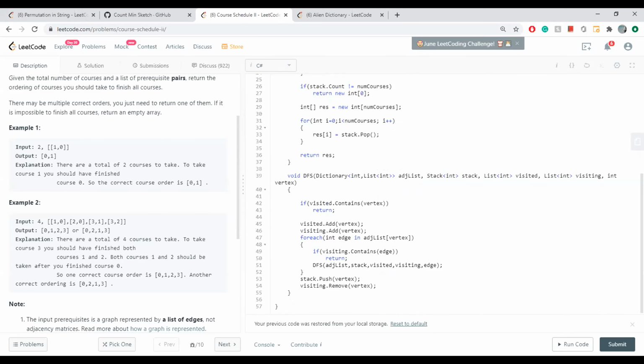So my DFS has a base case: if it is visited, I'll return. If it is not visited, I'm adding it to visited and also to visiting. The visiting set makes sure I do not come across a loop. So again, this is not a regular DFS. I get all the adjacency edges from that particular vertex, and if it is not part of visiting, then I'll recursively traverse.